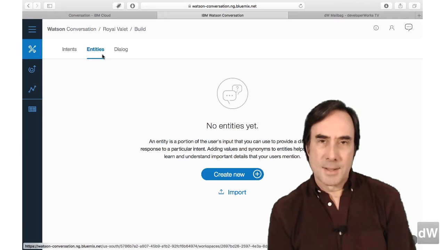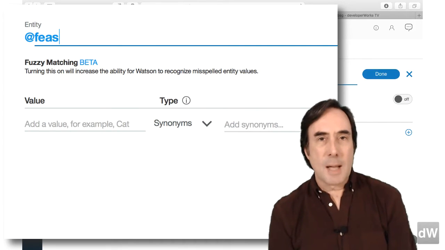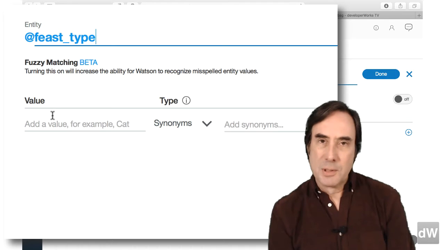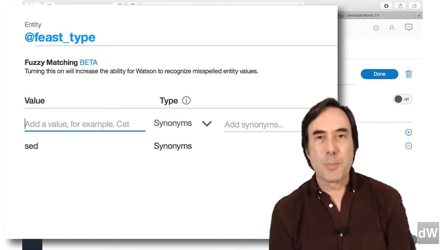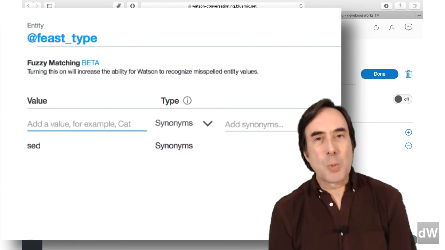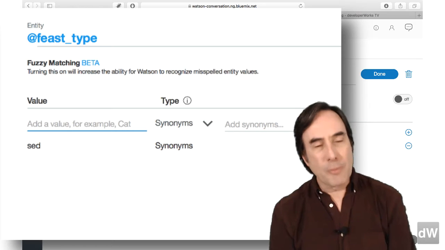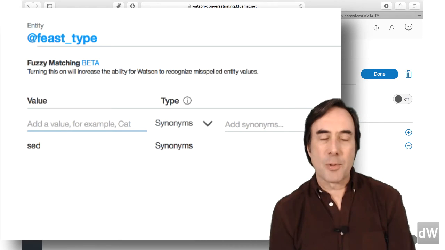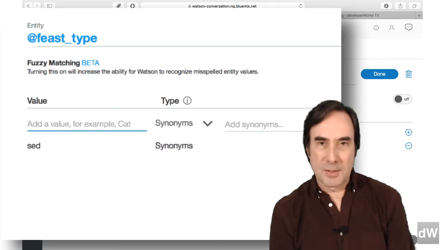Now define an entity called Feast Type. There are three types of feast the king can host. One is called a sed, which I may or may not be pronouncing correctly. This was a great feast held in the king's 30th year and roughly every 3 years after that. An expensive affair, to say the least.